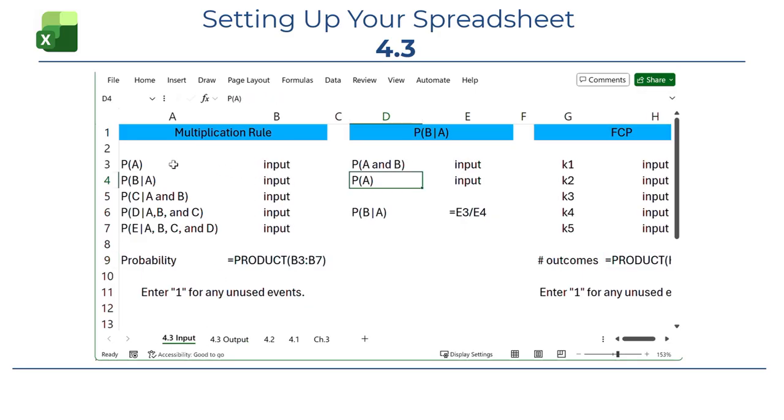So I can see that I'm going to have the probability of A and then the probability of B, and we're going to talk about this in a moment, but this means given A. And so we can put up to 5 events, and of course we could do even more than that. But notice then to find the probability, I'm just going to find the product of B3 through B7, which is all of the inputs for the different probabilities. I did put down here to enter 1 for any unused events, because otherwise you might end up with an error in your calculations. So let's see how this spreadsheet can help us use the multiplication rule.